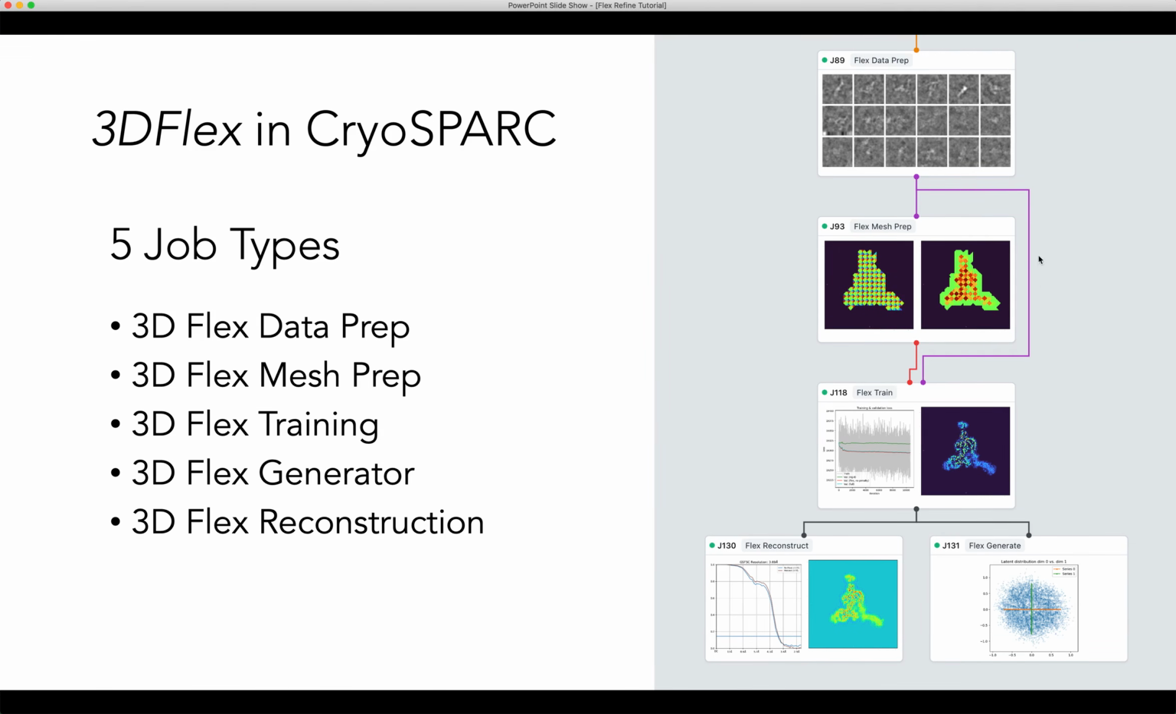Once a mesh is defined from the 3D Flex mesh prep job, that mesh along with the prepared particles from the data preparation job go into a 3D Flex training job. And that's the main job that actually defines and then trains a 3D Flex model.